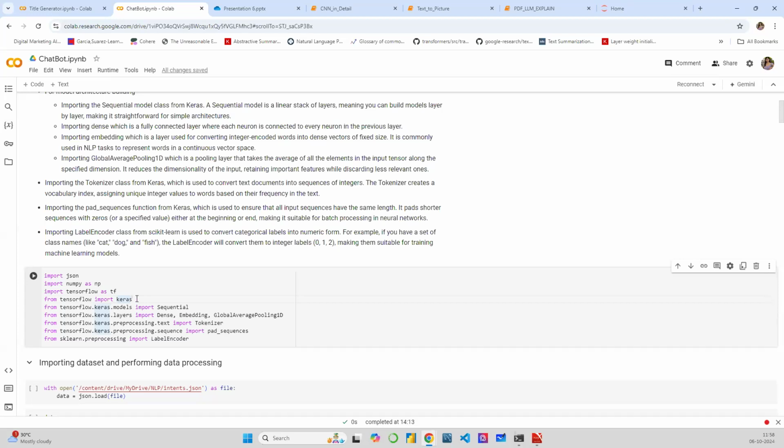So when you are creating an object of that class, you can basically utilize all of the methods, rather not the functions. The accurate term would be methods. So you can basically utilize all the methods belonging to that class. Similarly, this Keras is based upon TensorFlow, and it has multiple subclasses like the Sequential and the Dense, Embedding, and GlobalAveragePooling1D, that are useful for your operation.